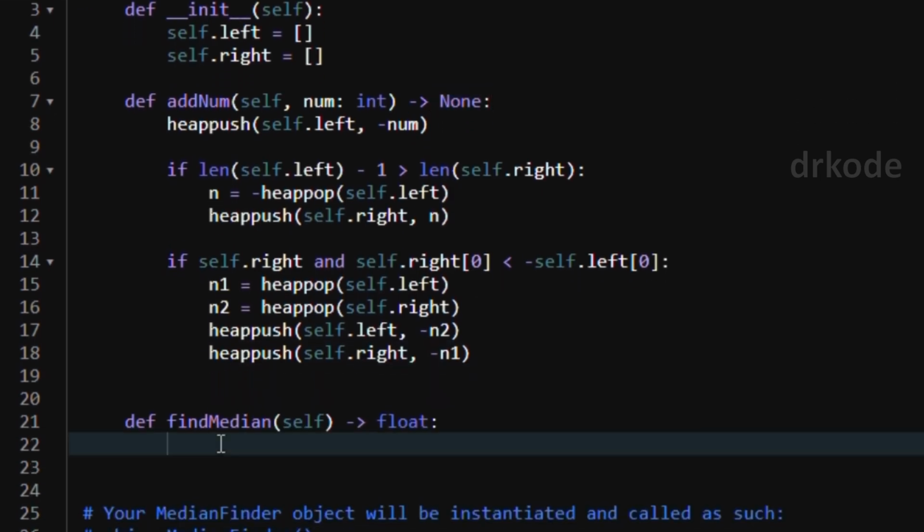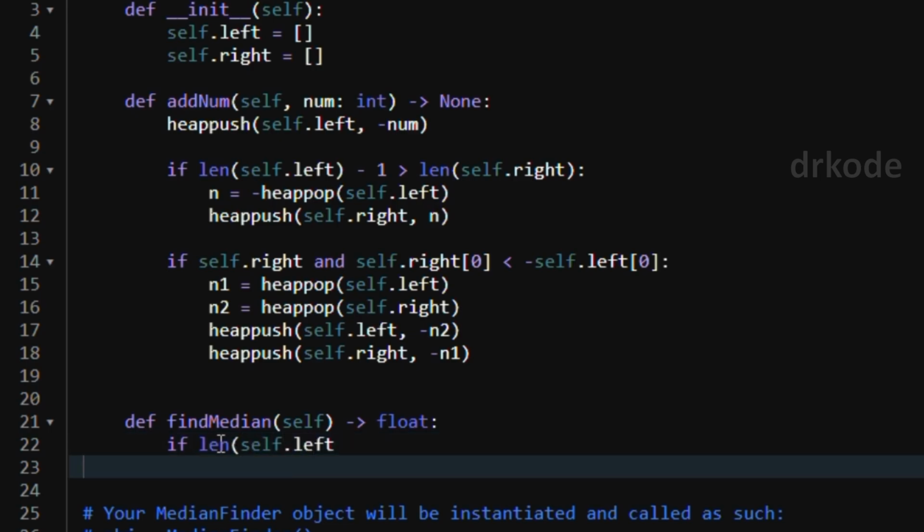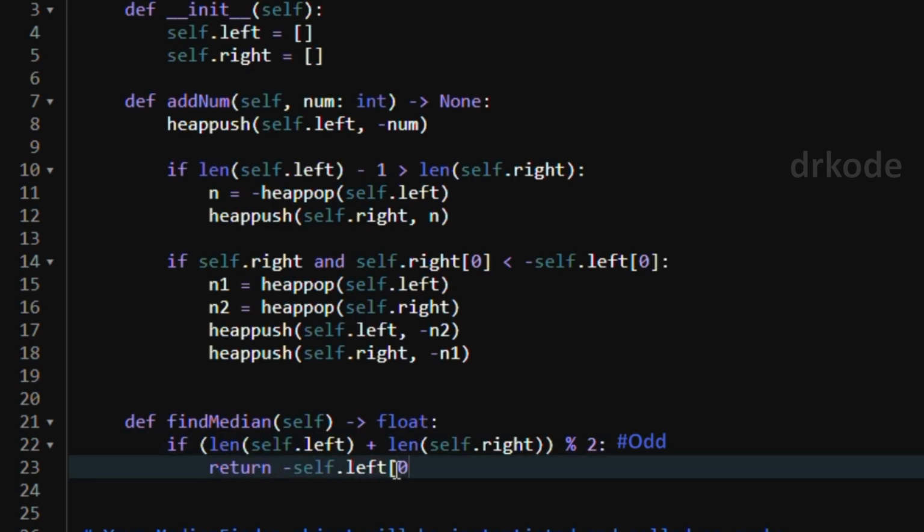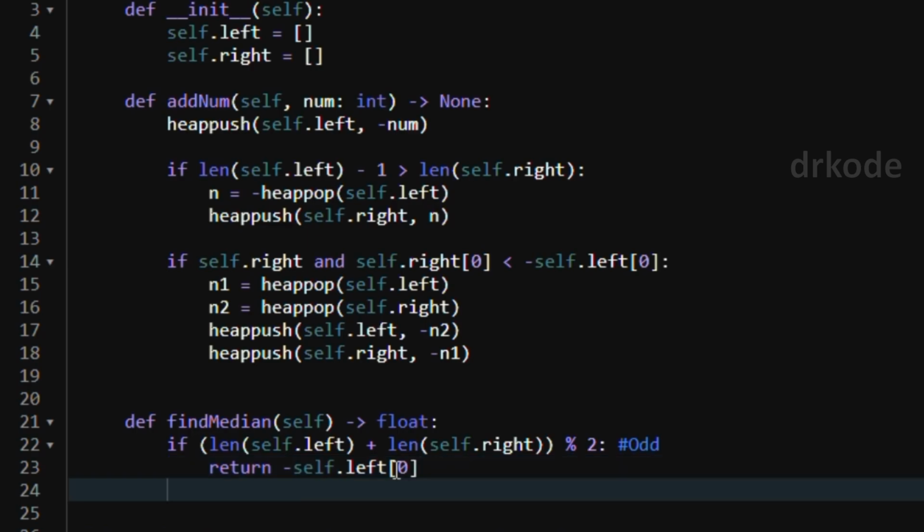How to find the median? That's the main motto of the problem. If the length of the left plus the length of the right modulo 2 is 1, which means it's odd, we have to return the top of the left value, but we have to change the state. Or else return the top of the left value plus the top of the right value, divided by 2. Don't forget we have to change the state.